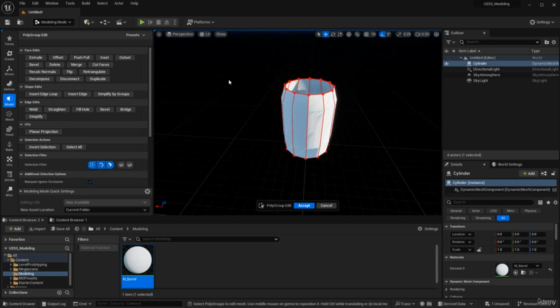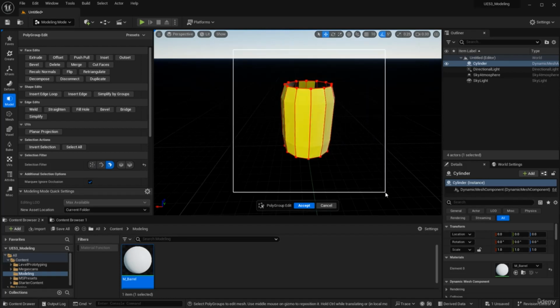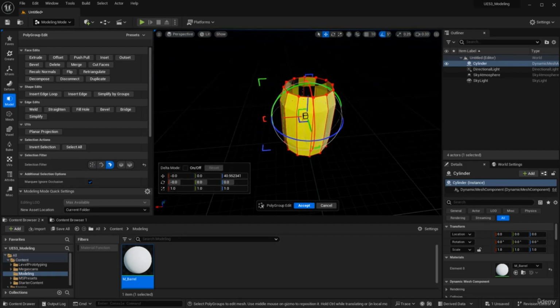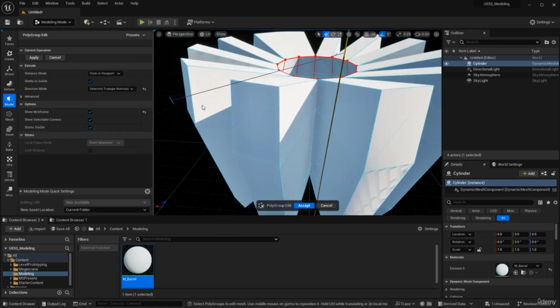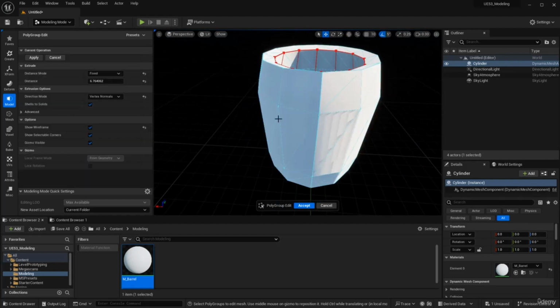So now I can select all of them, all the faces. As you see, the priority is for the selection of the vertices. So let's go ahead and click on that and on the edge. And now if I select, I can select just the faces or the polygroups. And now you can extrude them, or you can click on push pull.